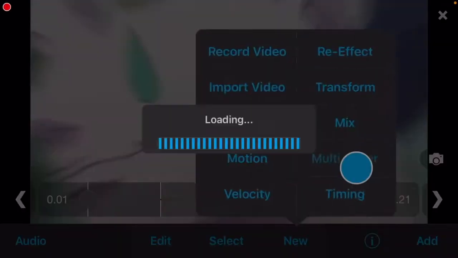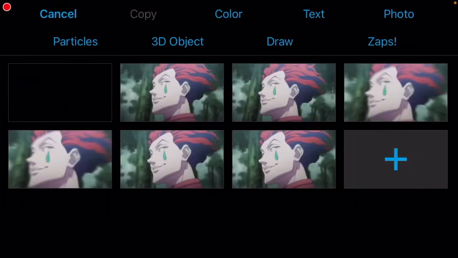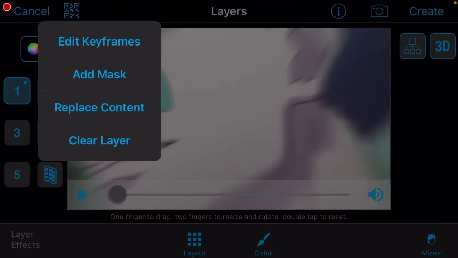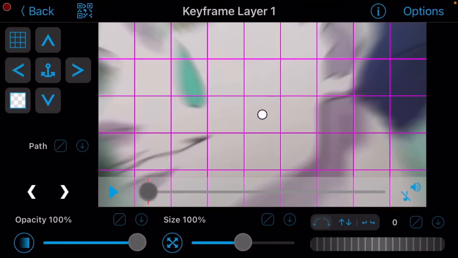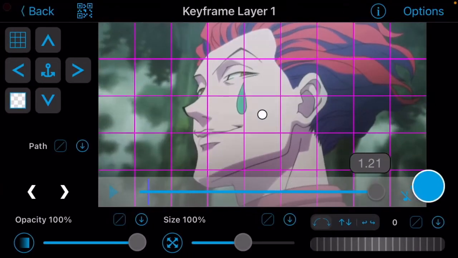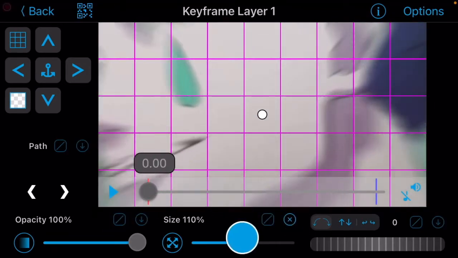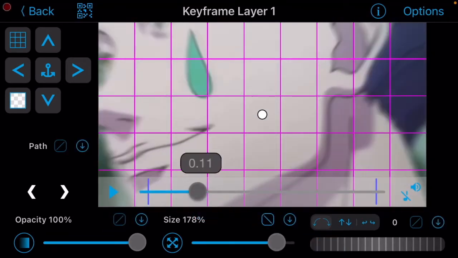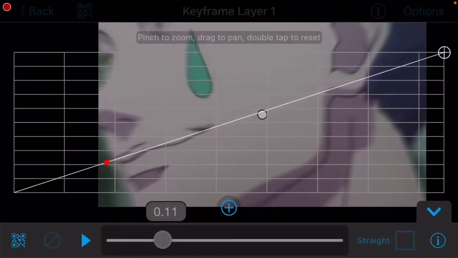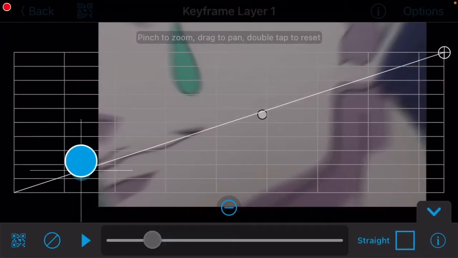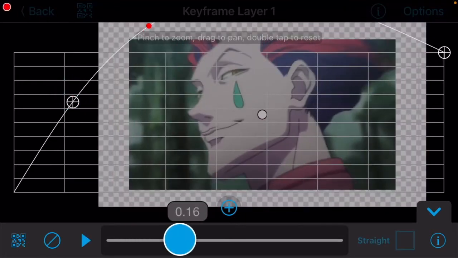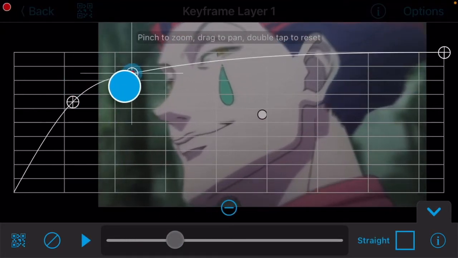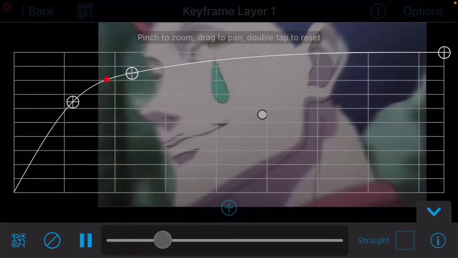Then we're gonna go back into new, then multi-layer again. Number one, the one you just did. Click edit keyframes. And I'm going to drag this to the end again, repeat the steps, 200, and then custom graph. We just do this because it makes it look a lot more smooth. And in my opinion, you don't have to do this step if you don't want to, but I just like to do the zoom ins twice.